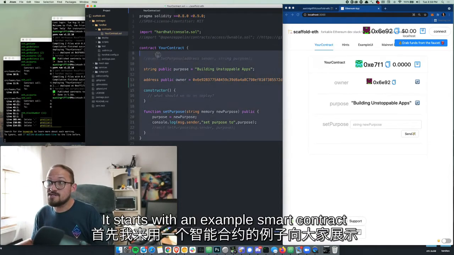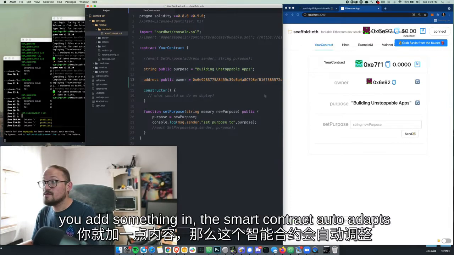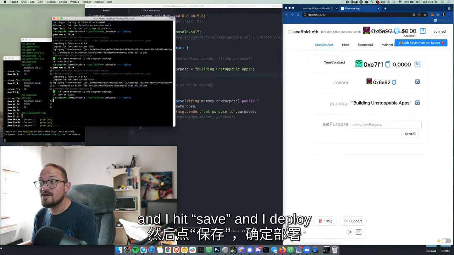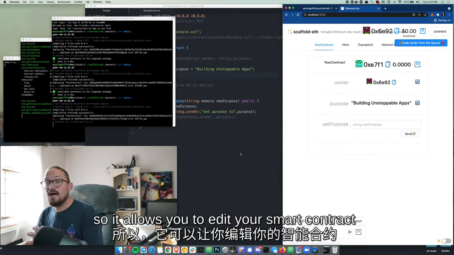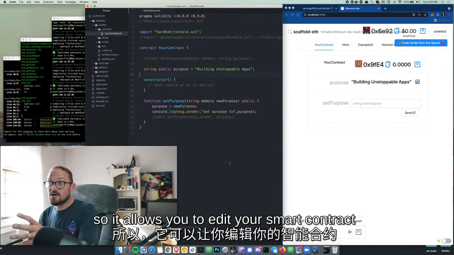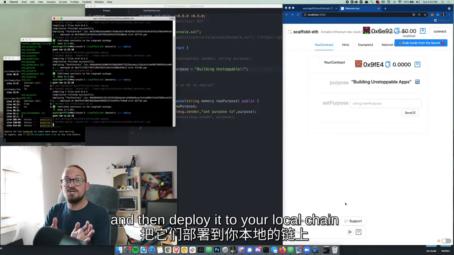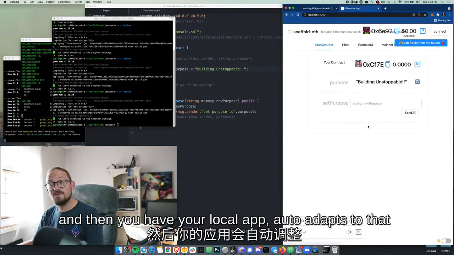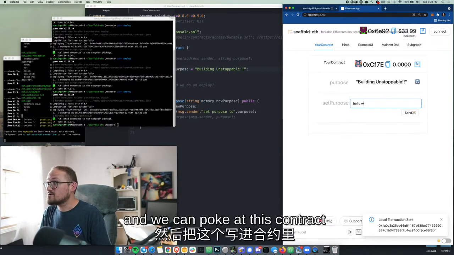It starts with an example smart contract, and when you make a change, the smart contract auto-adapts. If I remove this owner and I hit save and I deploy, we're going to see that owner disappear from the front end. So it allows you to edit your smart contract, try something new, and then deploy it to your local chain, and then your local app auto-adapts to that, and we can grab some funds from the faucet and we can poke at this contract.